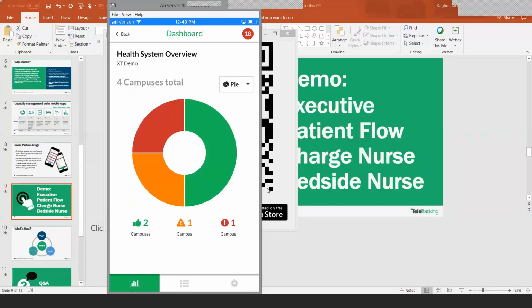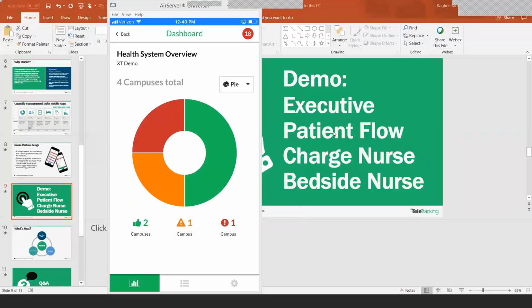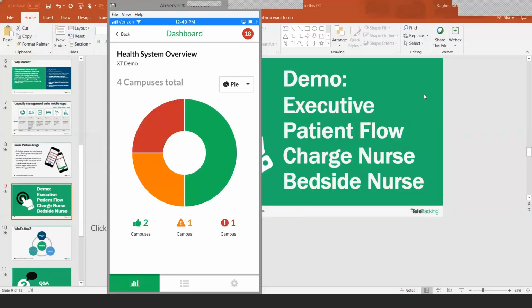Hey, Kaylee, can you confirm that you can see the mobile app on the screen? I can. It says Dashboard Health System Overview, 4 campuses total. Cool. Perfect. All right, cool.